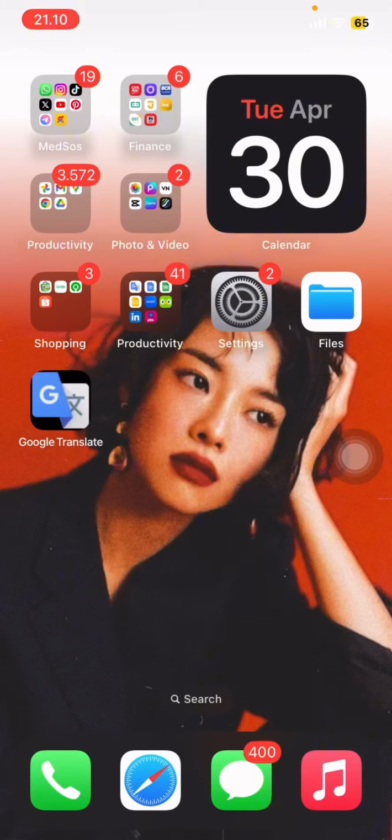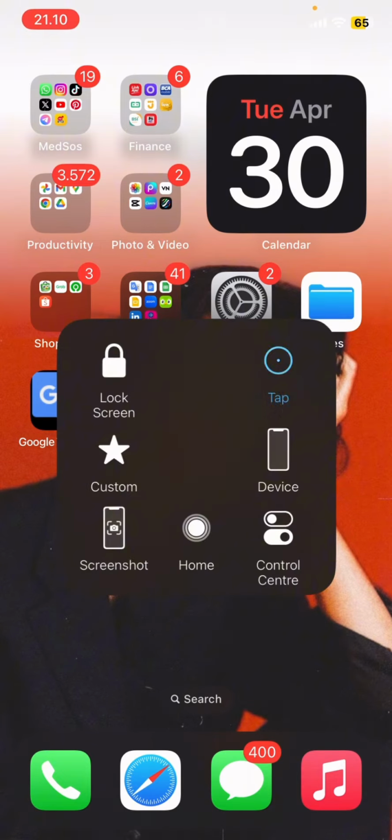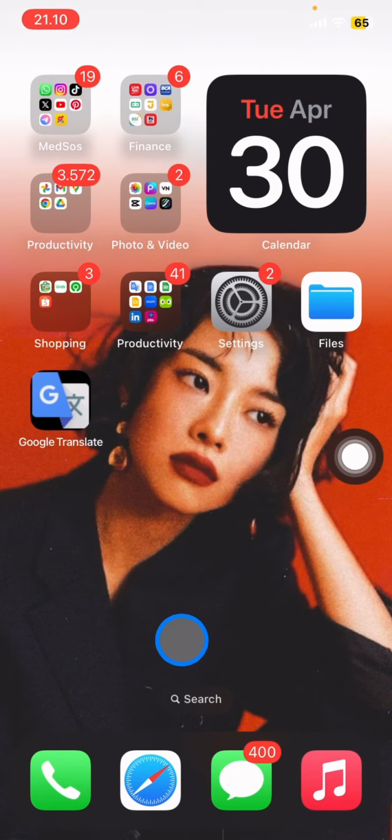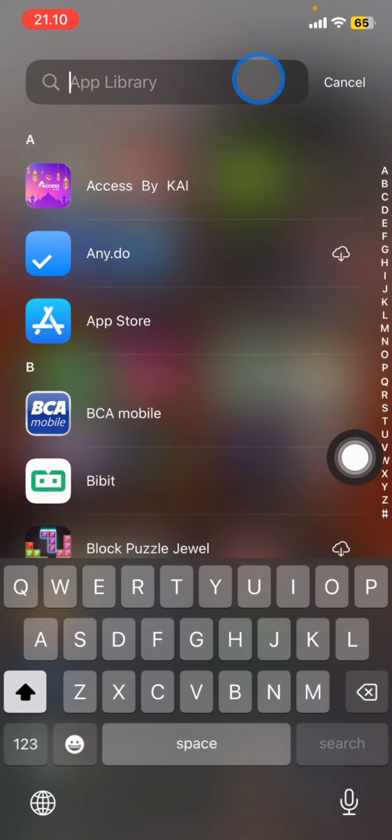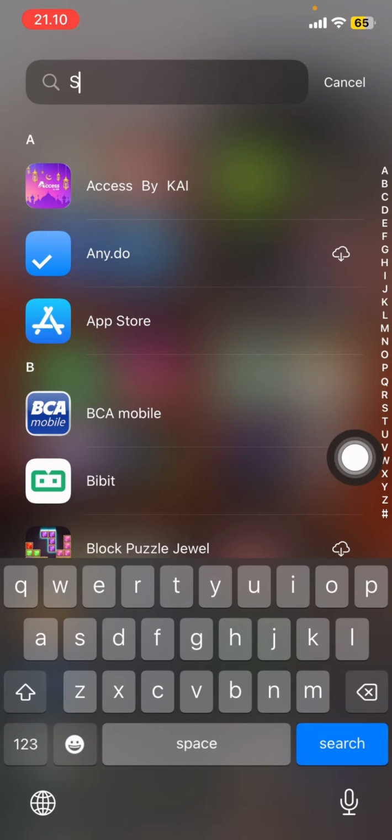So today we will talk about how we can lock the application or our iPhone with passcode and Face ID. So the first thing you have to do is make sure that your iPhone has already activated Face ID and the passcode to lock your screen. And after you have done it, you just need to slide your screen to the left side and type shortcuts on the App Library search button.